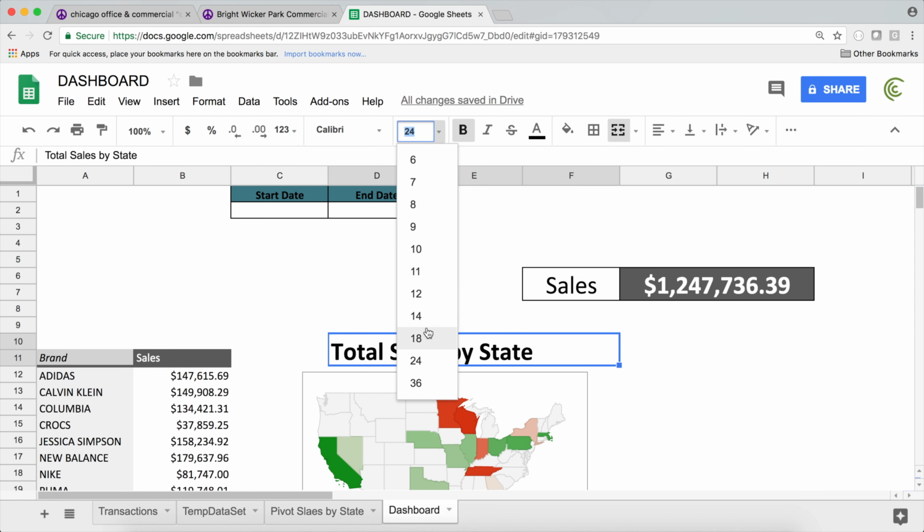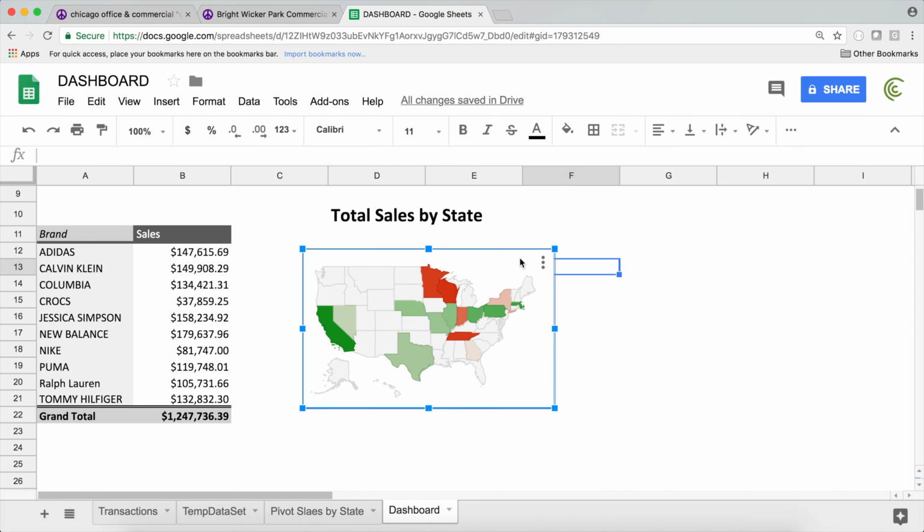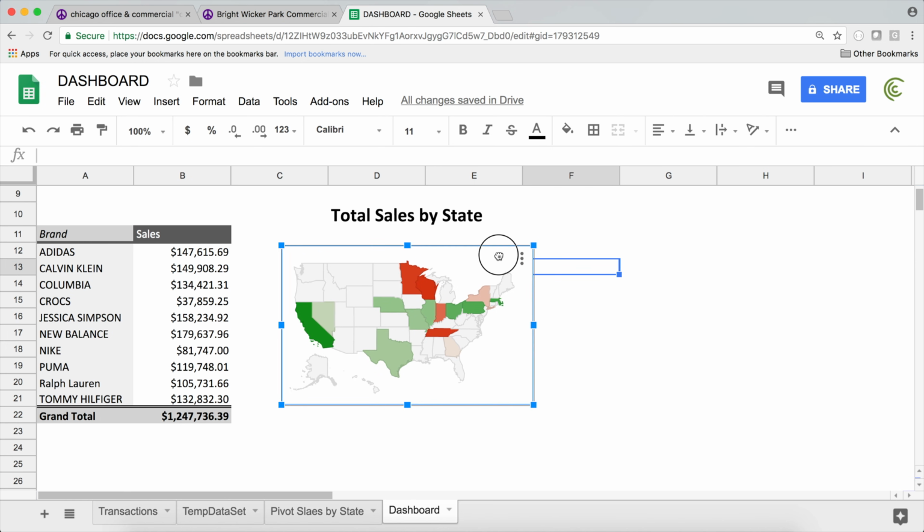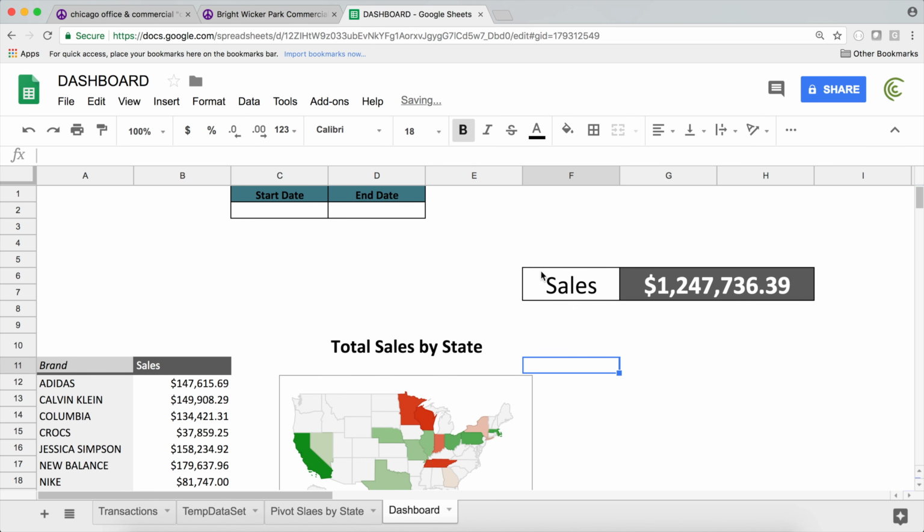That's not the point here. Okay, good enough. So that's our state thing. Now moving to our next report.